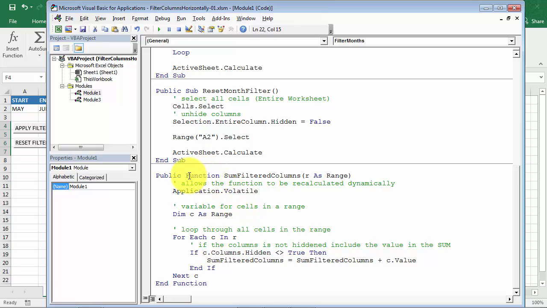The last one is a function. You could use this function called sum filtered columns, pass in a range of data. And really it's just a big loop that determines, if a column from the range that got passed into this function is hidden, then ignore it. If it's not hidden, then I want you to calculate it. Let's put it into the value. And that's really it. Not much more than that. Just loop through all the columns. If it's not hidden, then let's calculate it.